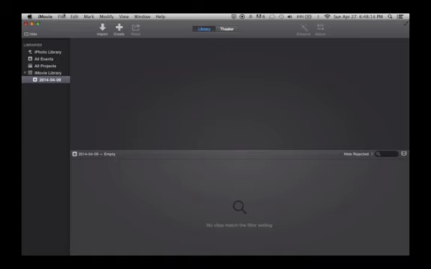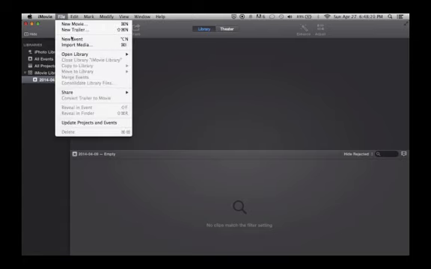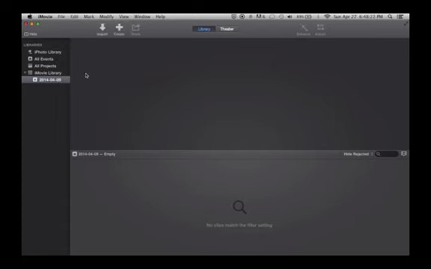So what you want to do is go up to File and then go New Event. And so it'll come up with the date, or you can change the name of it, but I'll just have it as today's date. And so just press enter and then it'll come up with the event.